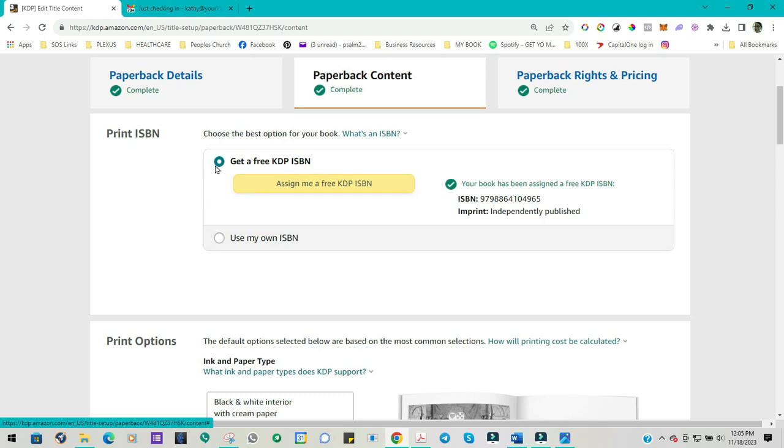In this case, my client chose to get a free ISBN number from KDP, which you need to understand that if you do that, your ISBN number is proprietary to KDP and Amazon. You cannot use it anywhere else. So if you decide to publish your paperback book anywhere else, you're going to have to get a different ISBN number. You cannot use the one that Amazon or KDP assigns you. If you purchase your own ISBN number, then that ISBN number can be used anywhere you publish that format of the book.